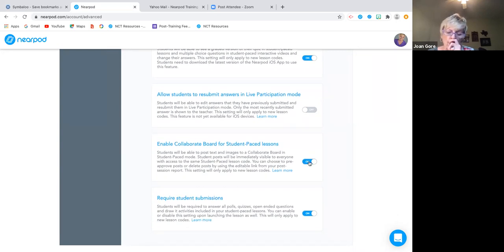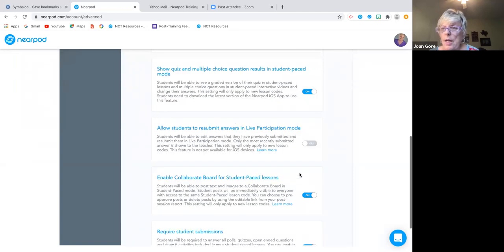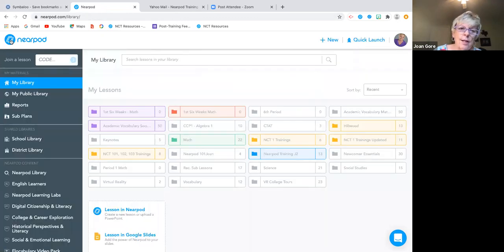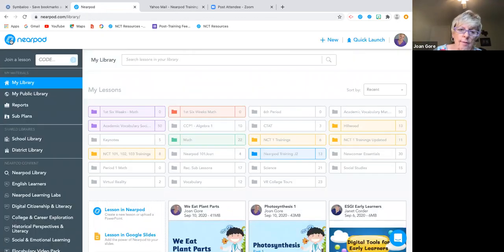Enable Collaborate board. This is very important to turn on, because if you have a Collaborate board in student-paced mode and this is not turned on, your students cannot respond. Definitely turn this one on. Require student submissions means that when they are in their student-paced lesson and you have a quiz, they have to do the quiz before moving on. Now, all you have to do is click over here on Nearpod on the left-hand side, and that takes you back to your library.